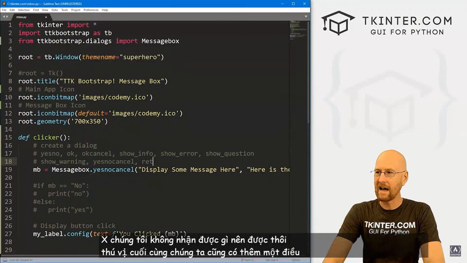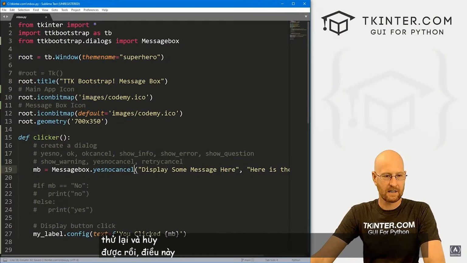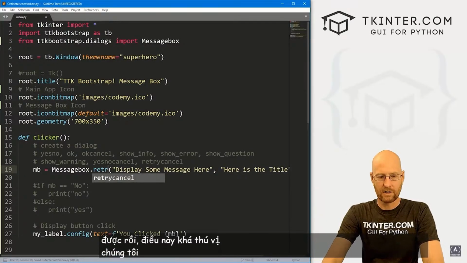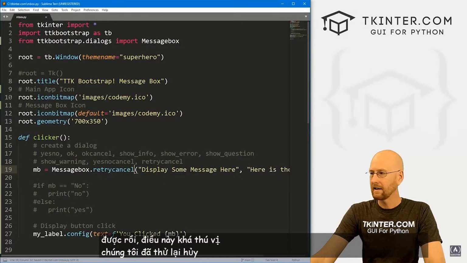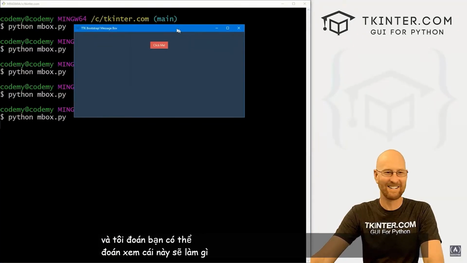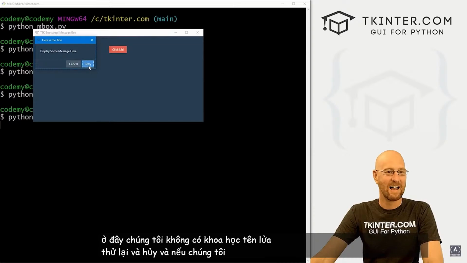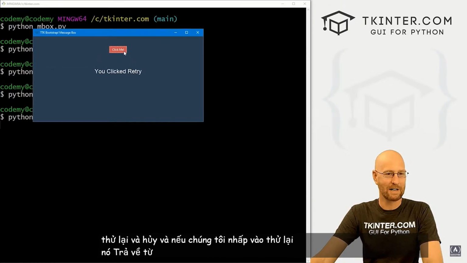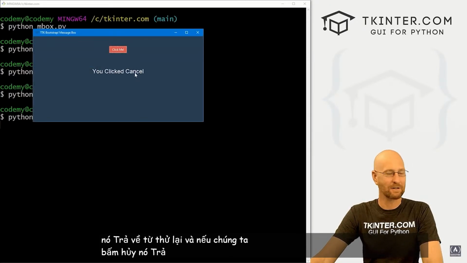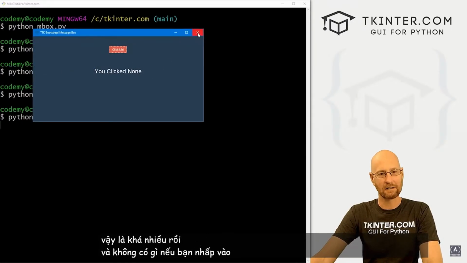Finally, one more, we have retry and cancel. All right, so this is kind of interesting. I'm guessing you could probably guess what this one's going to do. It's not rocket science here. We have retry and cancel. If we click retry, it returns the word retry. And if we click cancel, it returns the word cancel. So that's pretty much it. And none if you click the little X in the top.